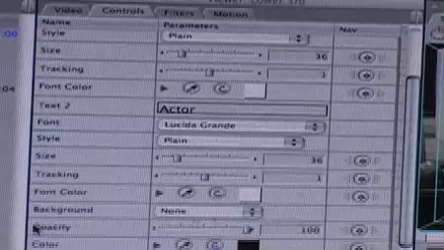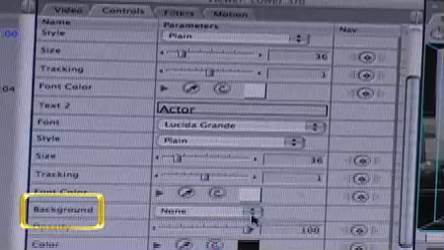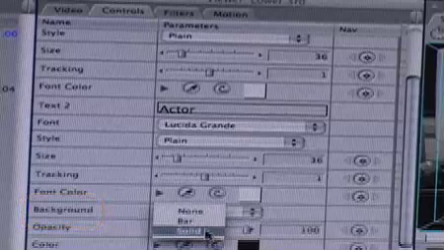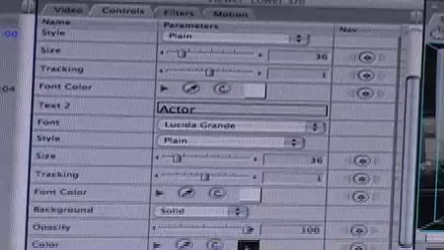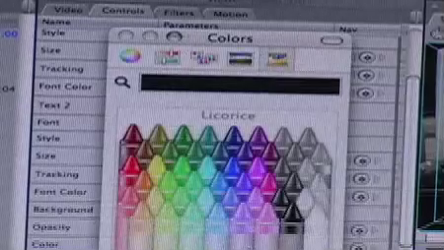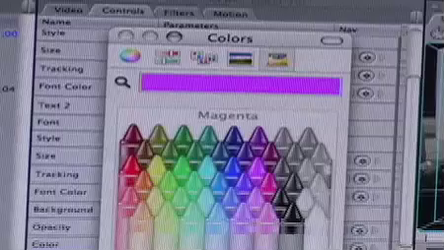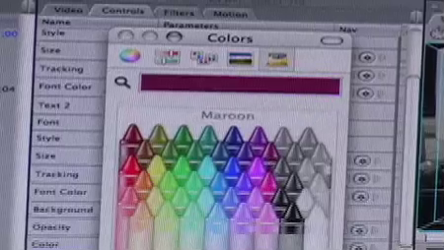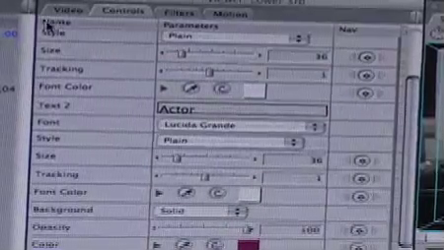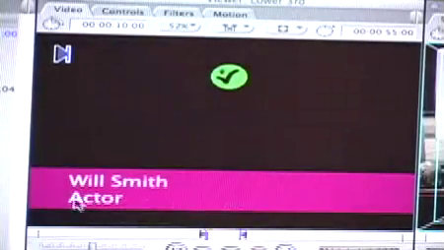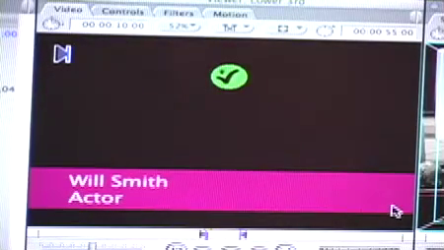You may want to spice this up a little bit and add a background. If you page down, you'll see an option for background. Select bar or solid. I'm going to go with solid. And then I'm going to go with a color. And I'm going to go with a hot pink. Maybe go with a dark red instead. And now if I go to Video, you'll see Will Smith, actor, with a darker red underneath it.